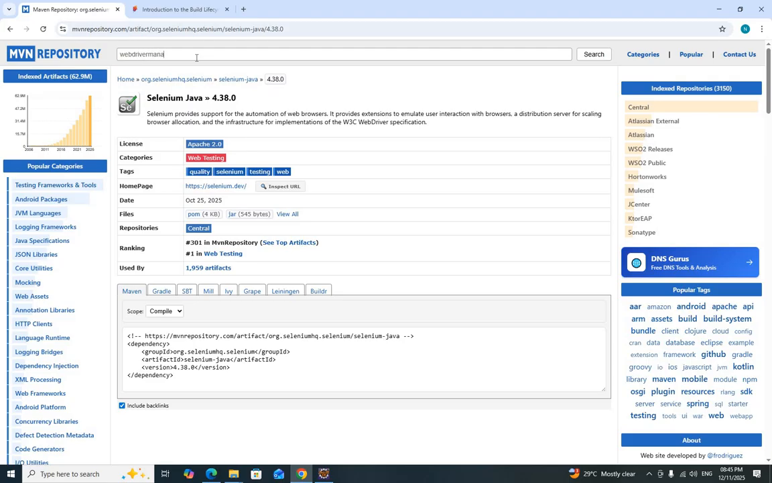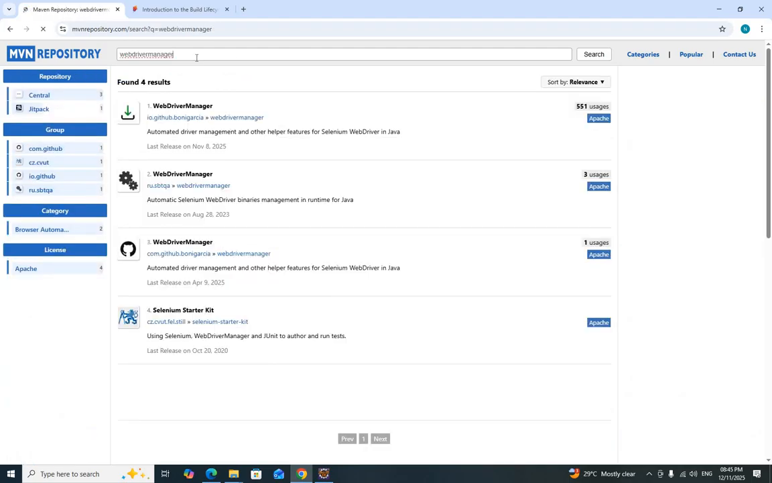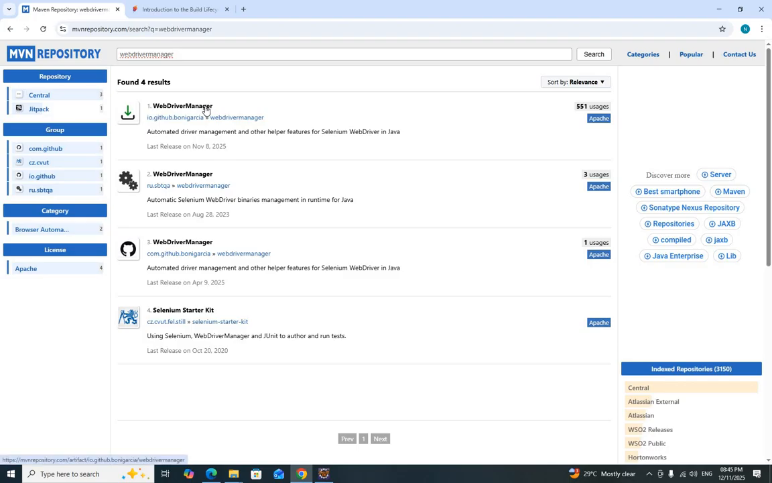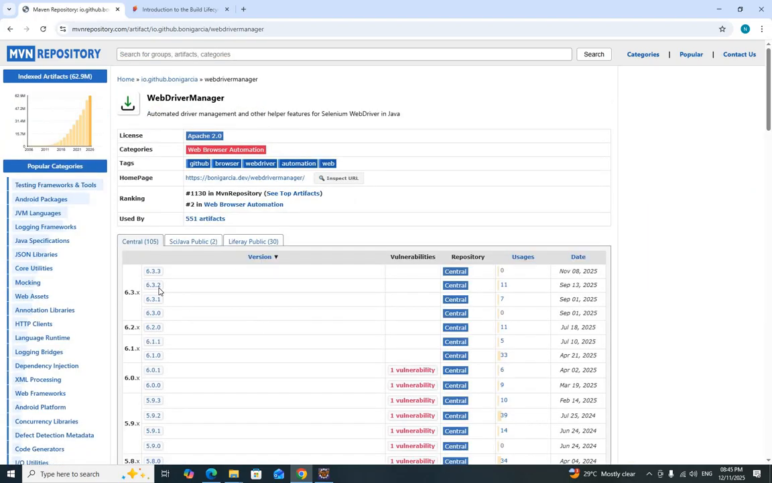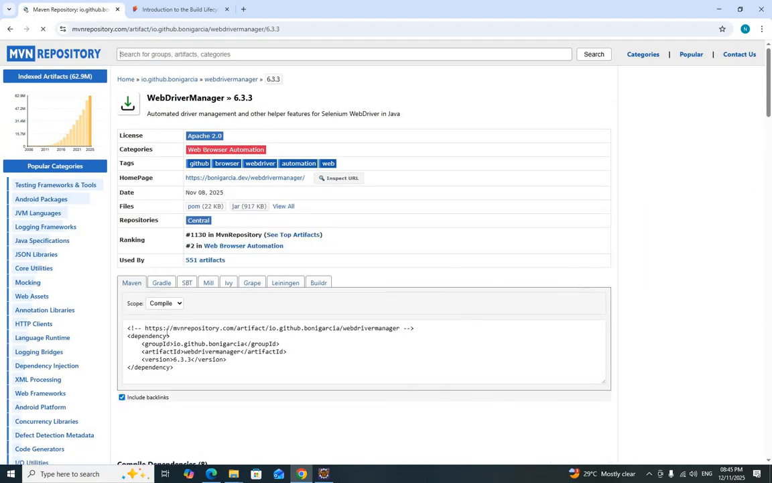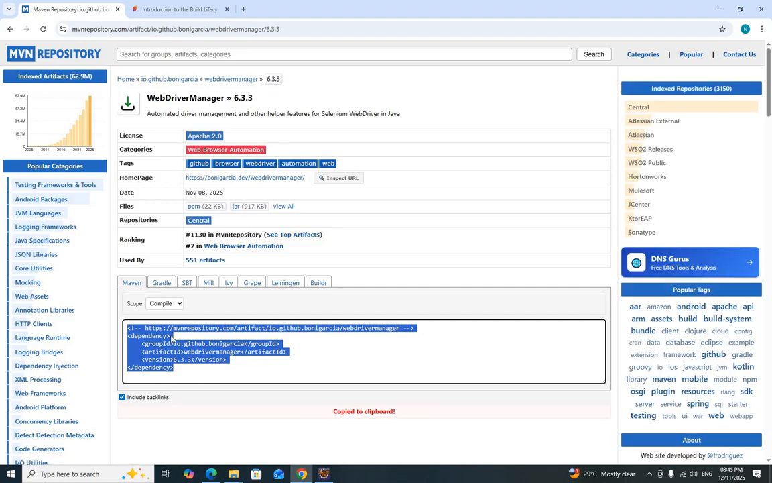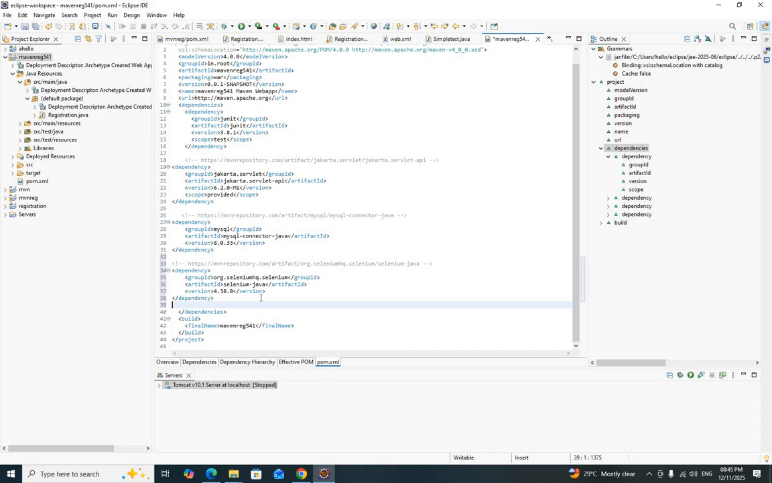Don't give any spaces in between WebDriver Manager. Select the first one. Select the latest version. Copy. So while pasting also, give a gap between the dependencies.